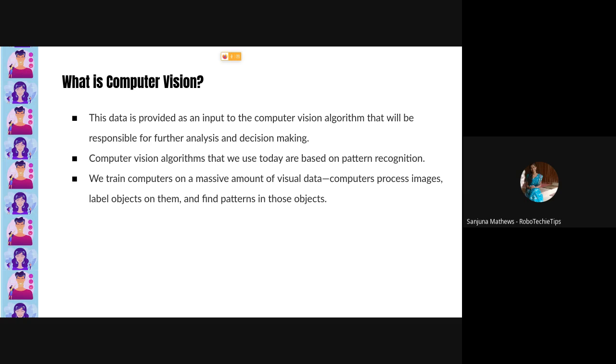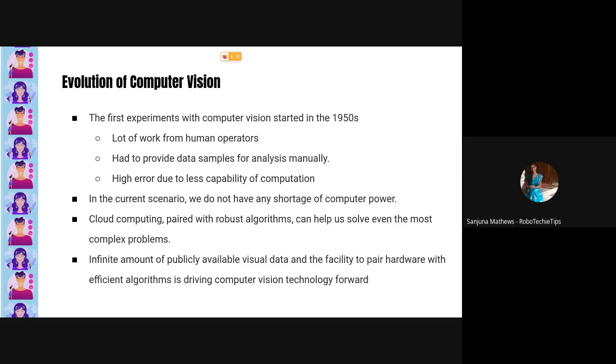Computer vision algorithms can also be used for pattern recognition. The computer processes the image, labels the object, and then finds patterns in those objects. Like if the computer is seeing some flowers or pictures of animals, it will process the information and collect the features. It will recognize the patterns from it, and according to the patterns, the convolutional neural network will be able to classify it into different categories.